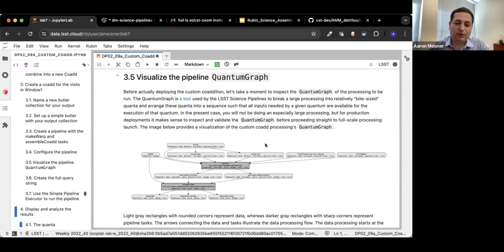Okay, so the LSST science pipelines have this notion of a quantum graph, which I appreciate, maybe from the name, isn't super obvious exactly what it does. But the quantum graph is just a way of visualizing a pipeline you've defined through this YAML, through the set of tasks and configurations that you've put in place.